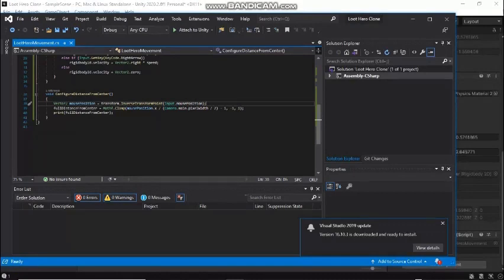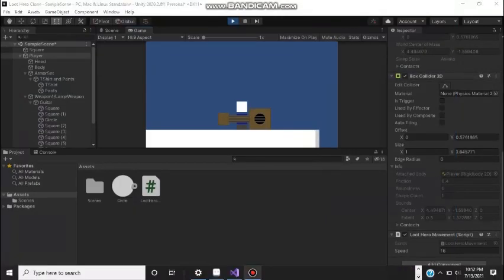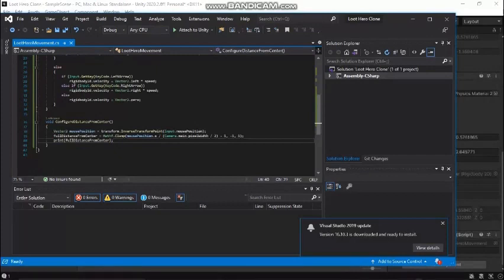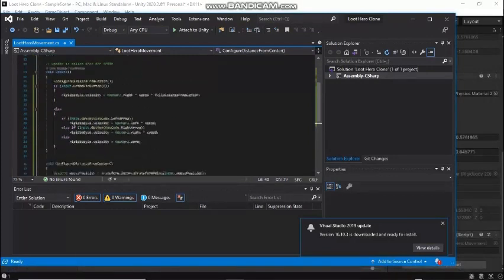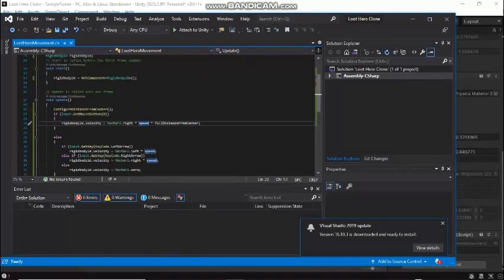Camera.main.pixelWidth is the width. mousePosition.x is the x position of the mouse. And this prints it. This is for debug purposes. And this value is used to modify the player's velocity and move them around.